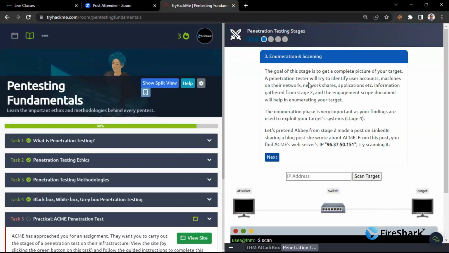A penetration tester will try to identify user accounts, machines on their network, network shares, applications, etc. Information gathered from stage two. So here, an engagement scope document will help in enumerating your target. The enumeration phase is very important as your findings are used to exploit your target systems.